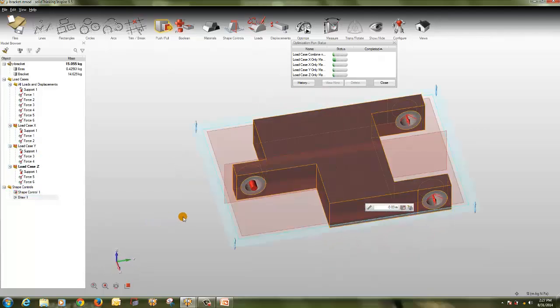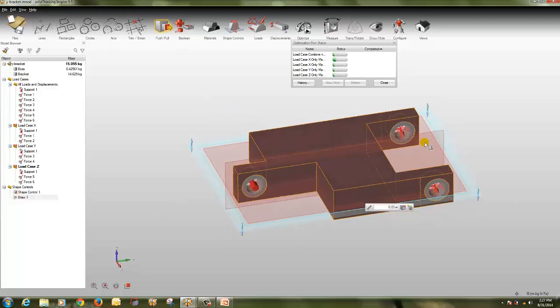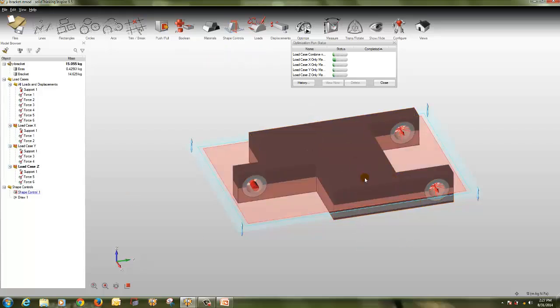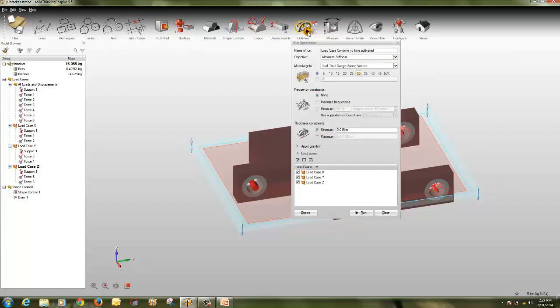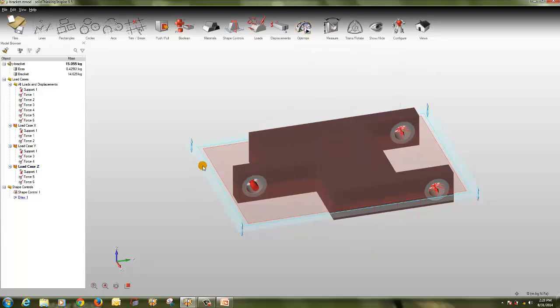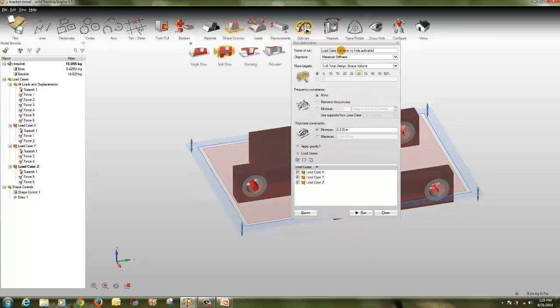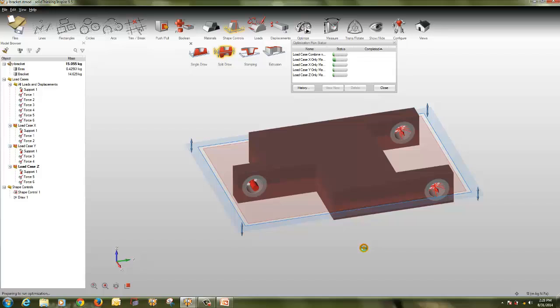I will activate this, and as this is not a symmetry anymore, I will activate this and turn this off. So I will have the symmetry along this. So one more load case, I will change this to no holes. One more load case, combine, shape change, and run.